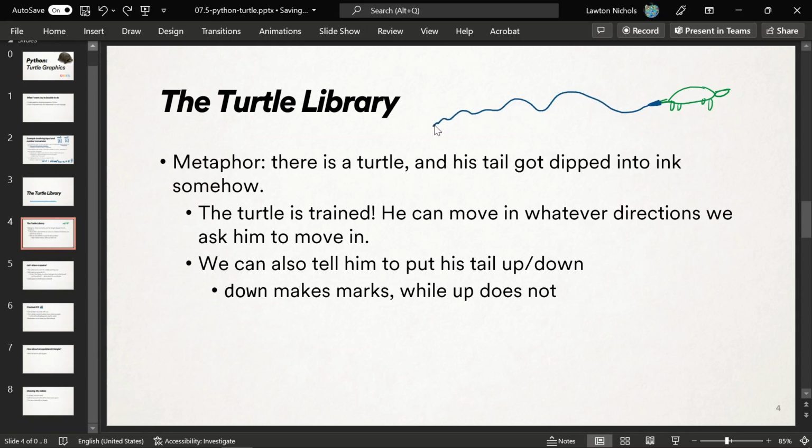He'll draw from wherever he was coming from. He could even draw dotted lines. We can pick him up, ask him to pick his tail up, put his tail back down onto the page, things like that. So he can move wherever we want him to move. And we can tell him when to make marks. So if we ask him to put his tail down, he starts making marks. And if we ask him to pick his tail up, he won't make any marks. And so we could draw dashed things, whatever you'd like to draw. Okay? So that's why it's called the Turtle Library.